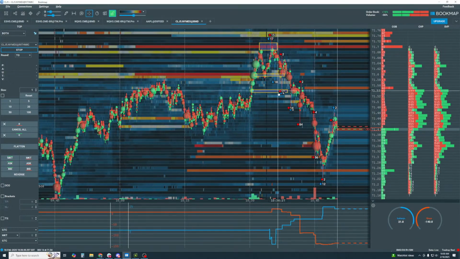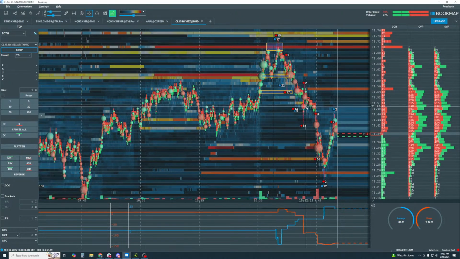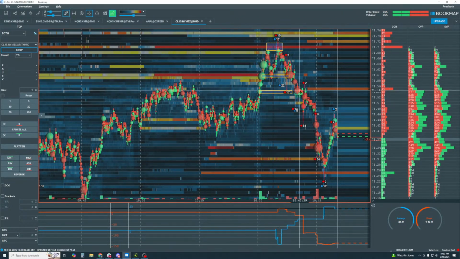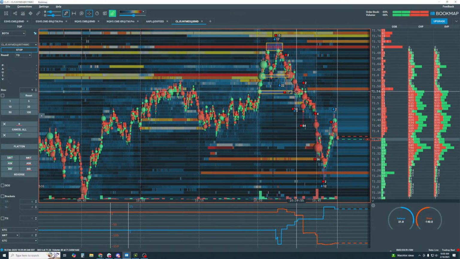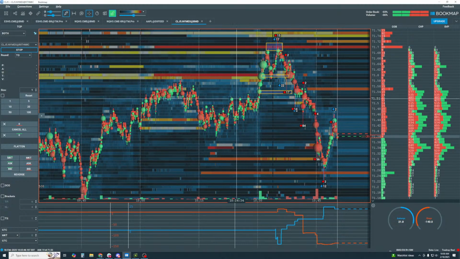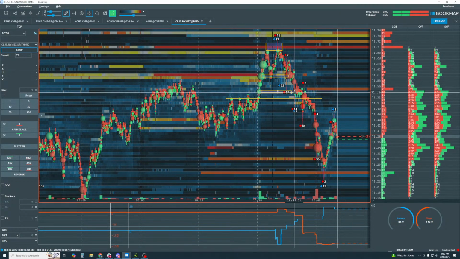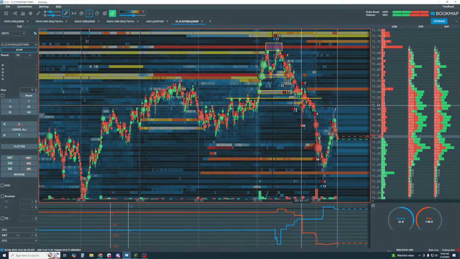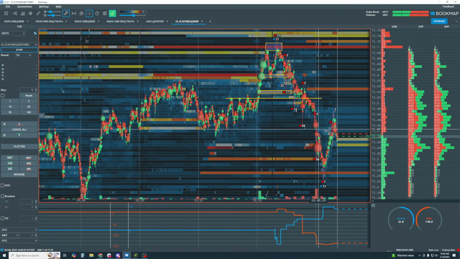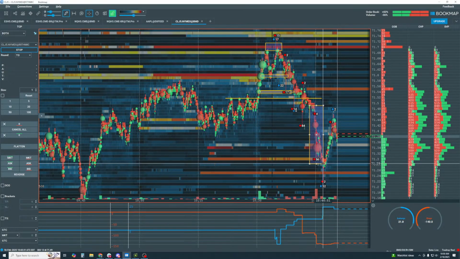Let's take a look at our crude oil. Okay, so see how crude did the same thing in here, same structure. We broke this one here, and you can kind of draw this line across, kind of here as well. Buyers above it, sellers below it, sellers now in control here.